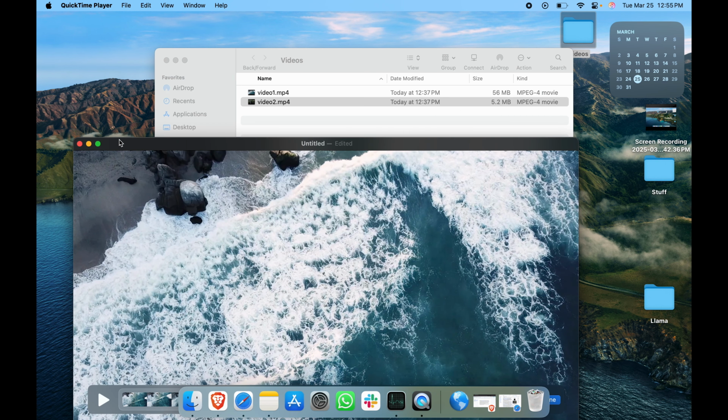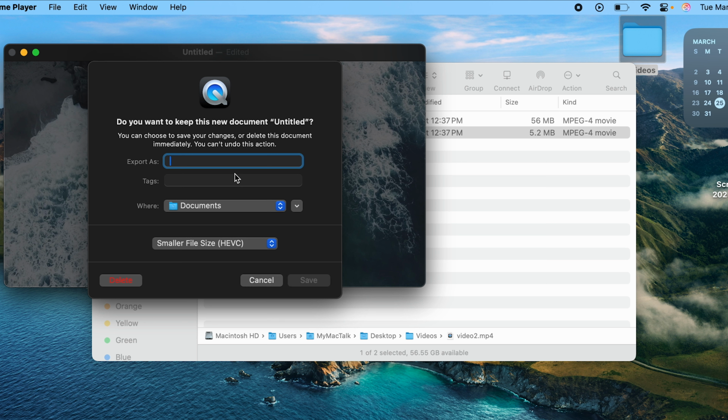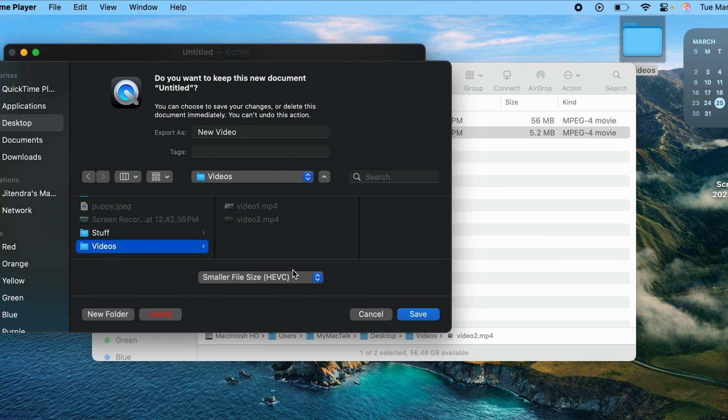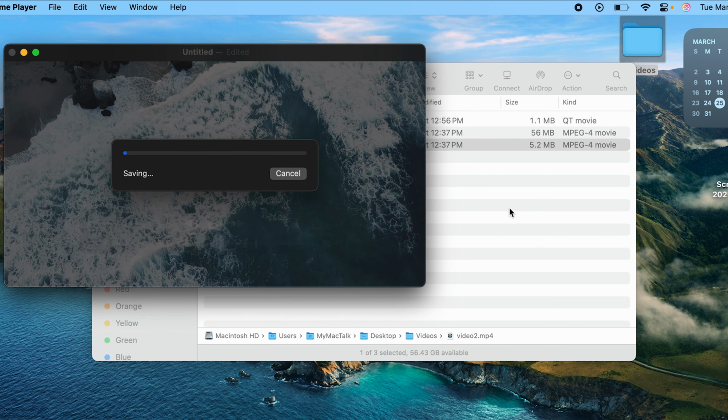I can go and close it and then it's going to ask me whether I want to save it. So again, I can just save it. I can say new video and then I can hit save. Obviously, you also want to have greater compatibility or smaller file size, that's up to you, but then you can hit save and here you can see it's creating a new video.